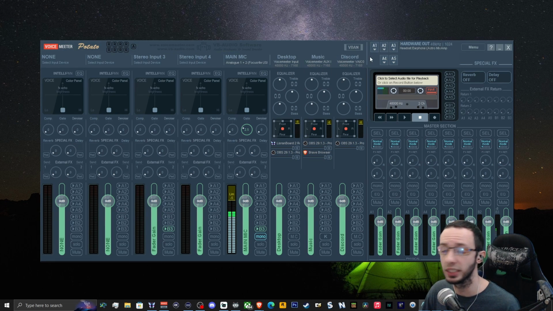Next, we have to go and assign our hardware output. So we have our outputs over here, and that is going to be your headphones, your earphones, or your speakers, whatever your setup uses. For my setup, I use both a headphone output and a speaker output. So let's go and assign them both right now.